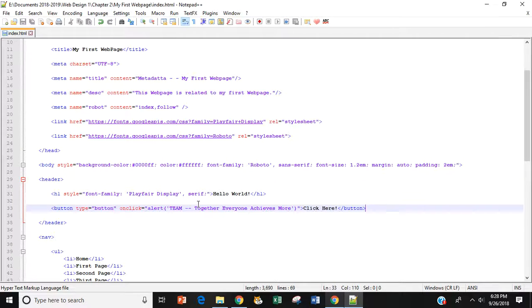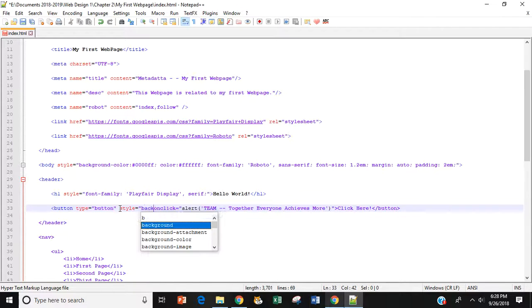Now going back, let's do a little bit of styling to this button. So after our type button and before our onclick, we're going to use the style tag to put in background color. We're going to tell it background dash color, and we're going to put in a green color, like a lime color.